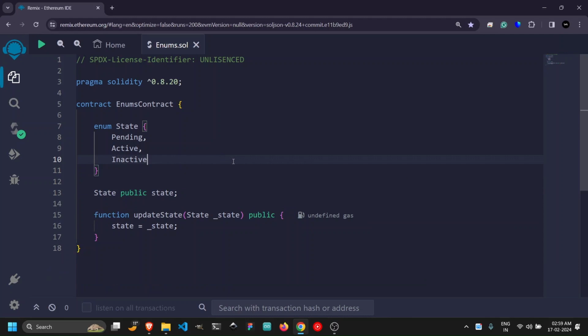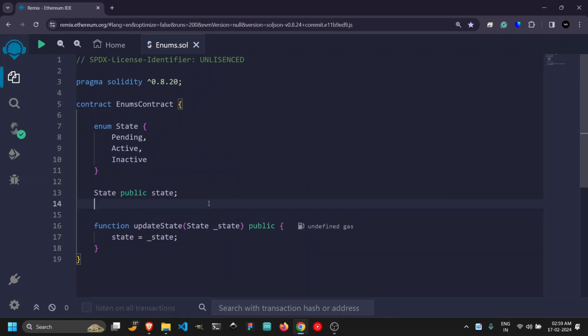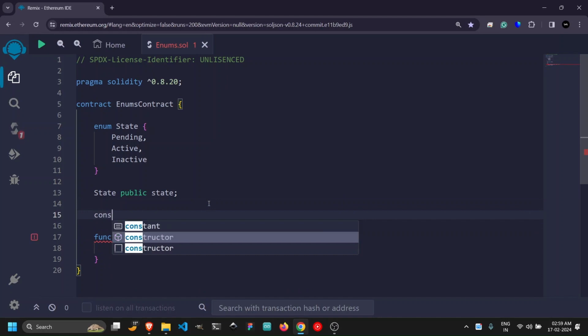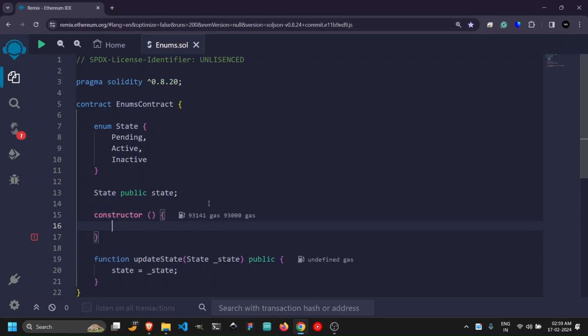So we have created an example, but before deploying it and testing it, I want to show you something. In this example, we have updated this state using the parameter from the function. But before this, I'm going to show you how you can update this inside the contract. For this, as we have learned about constructor in previous videos, I'm going to use one here. We take no value and just assign state to.